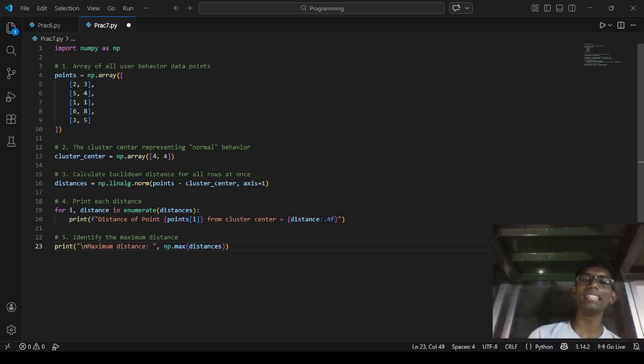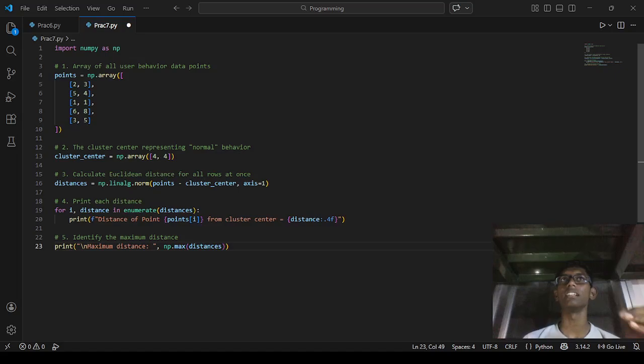So this simplifies our whole operation of subtracting from each other to find the Euclidean distance without using a for loop, as we are just subtracting the cluster center from the points in the array, row by row. And then in lines 19 to 24, we run a simple for loop just to print the calculation nicely. Finally we are using np.max, which finds the largest distance in the list, which reveals the user behavior which is the most abnormal.